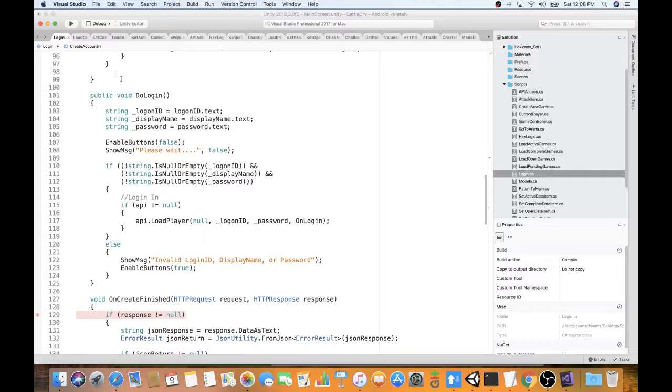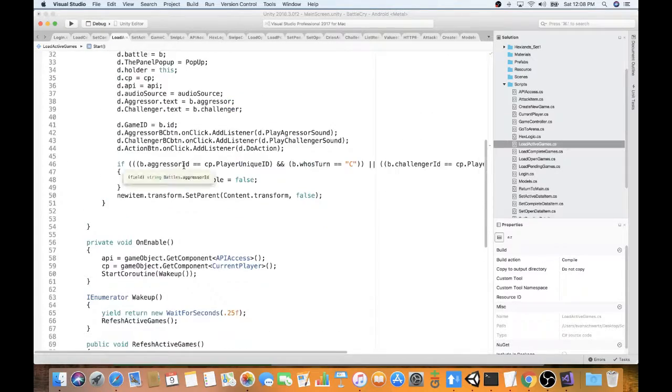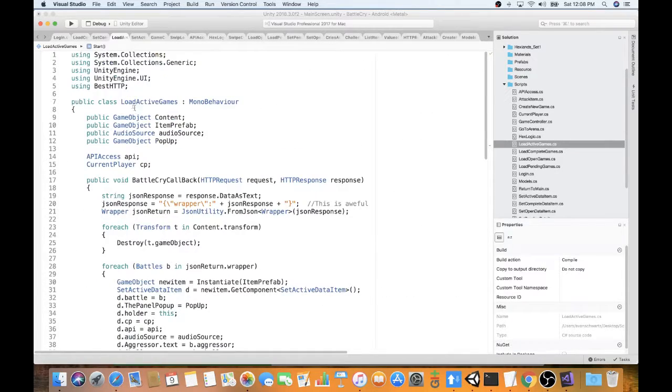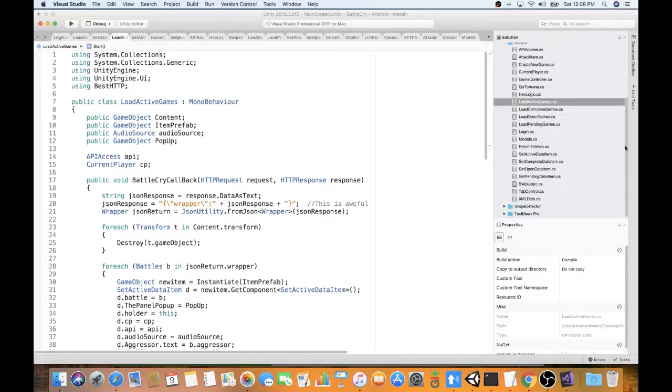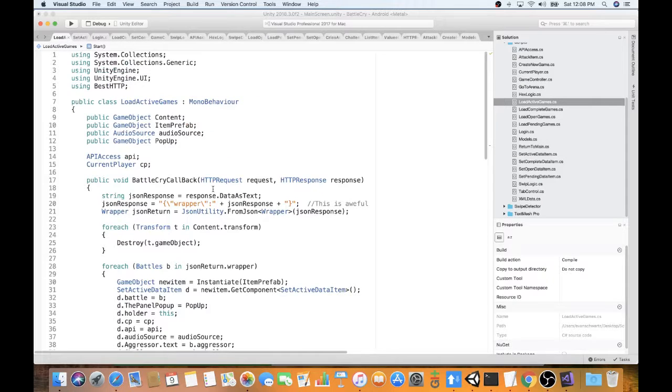So the next thing that we want to look at is how we are loading our particular game. We have a variety of objects: we have load active games, and then we have our set active data item scripts. So let me pull this over here, and let me pull this over there, so we can talk about those two. All right, so this is controlling the loading of each one of the lists.